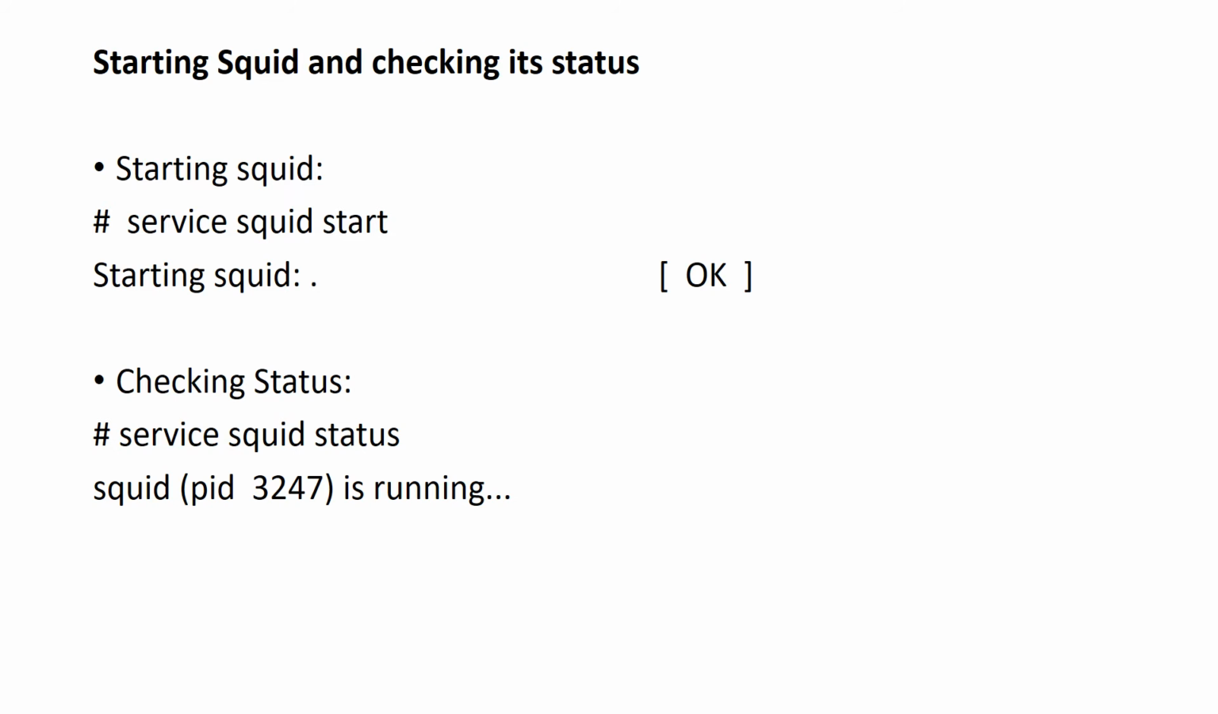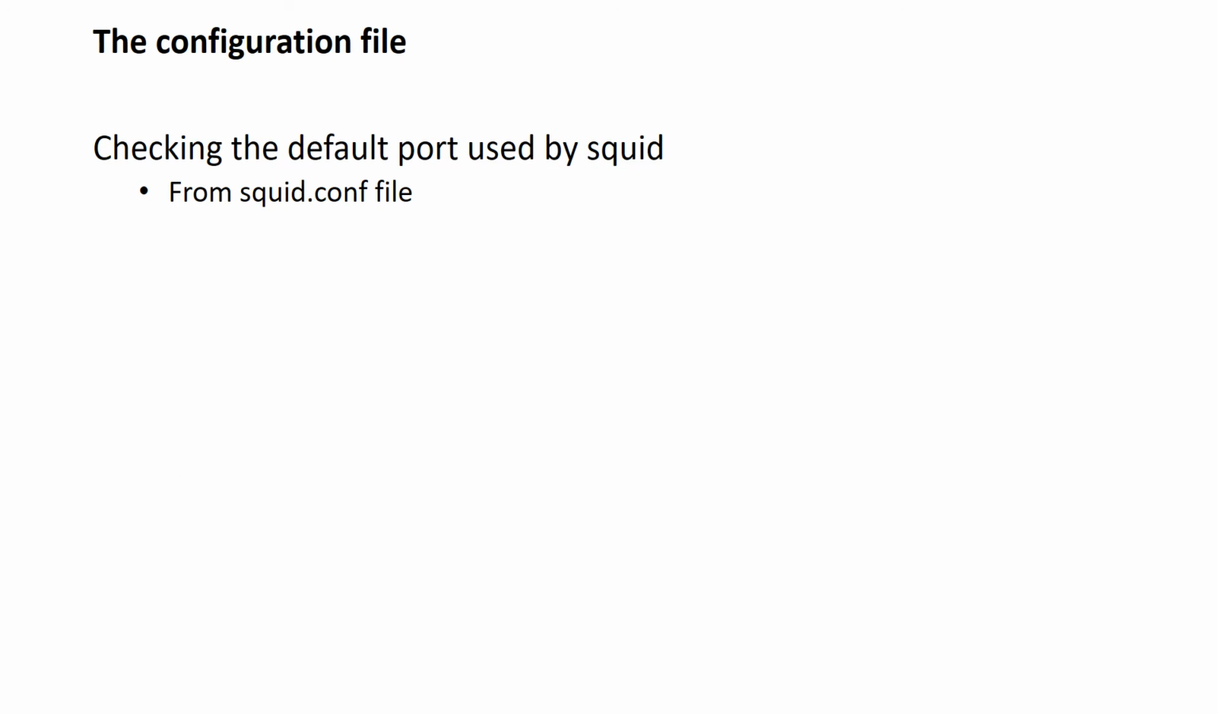Starting Squid is quite easy. On the command line, you just type the command service squid start. It will take a little bit of time and then start. It will give you a signal saying OK. To check the status, you run the command service squid status, and it should give you the PID number. PID is of course the process identity number. As I said, the configuration file which we are going to look at is the squid.conf file.